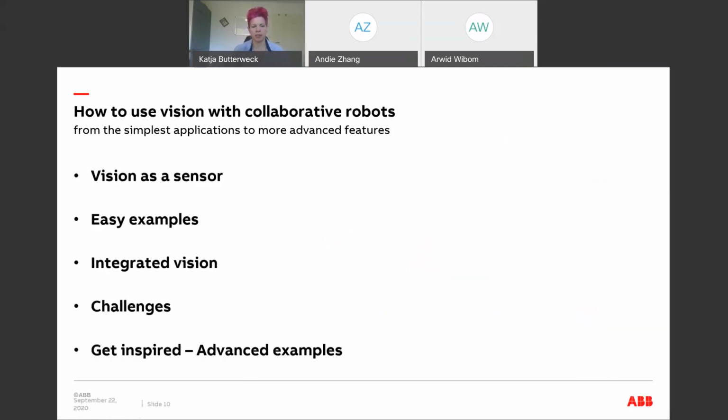First, I will tell you something about vision as a sensor, why we use these external cameras. Then I will show you an easy example. I will tell you more about the integrated vision of ABB. I will show you the most important challenges we face with vision. And at the very end, you will get some more inspiration. I will show you more advanced examples, easy tasks, but also more special ones.